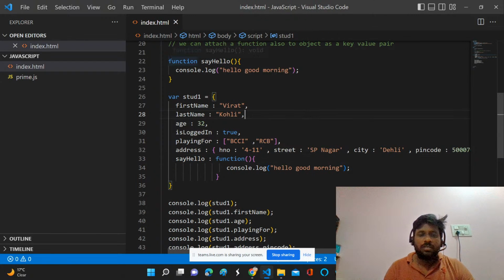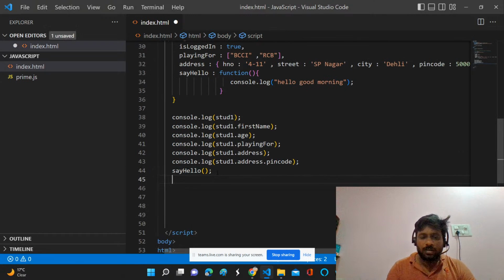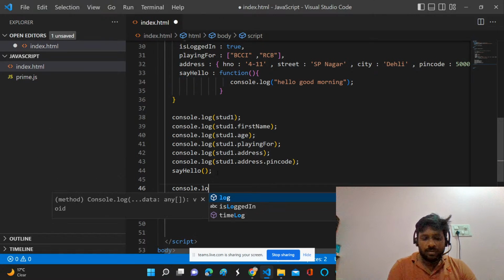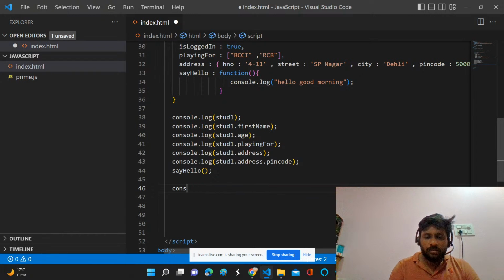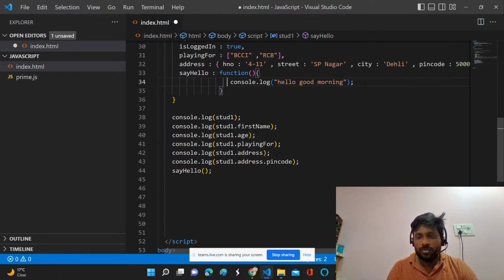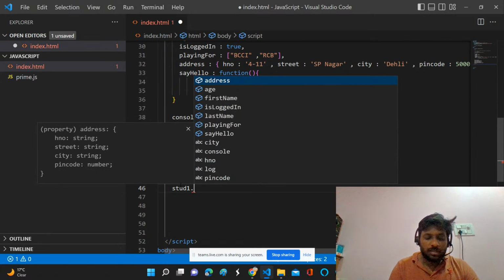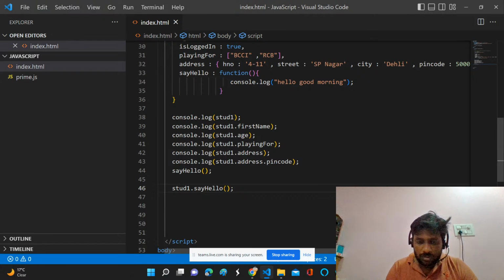So now if you see, here I'm just calling directly, right? Say hello, but we have another thing inside the object. If you want to invoke that, you don't need to go for a console because it is already displaying the console. That's why you don't need to use the console here. So simply you can write student one dot say hello. So this is a function invocation. Don't forget to give the parenthesis. So you should invoke like this.